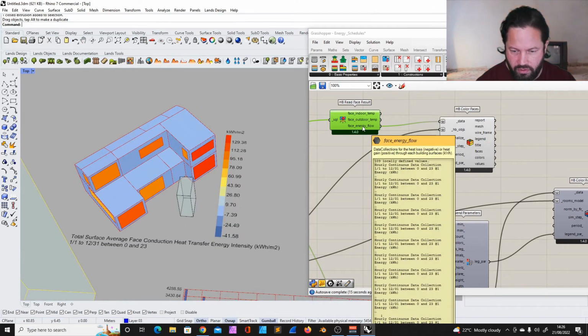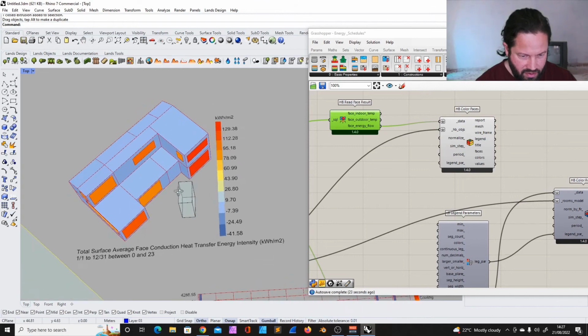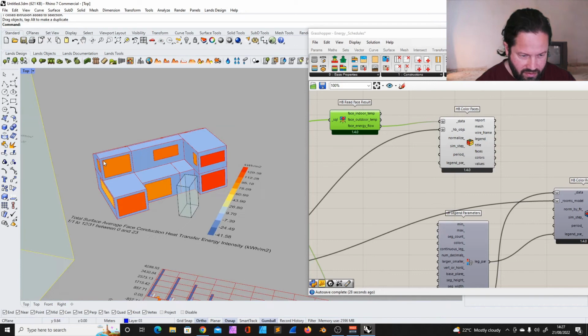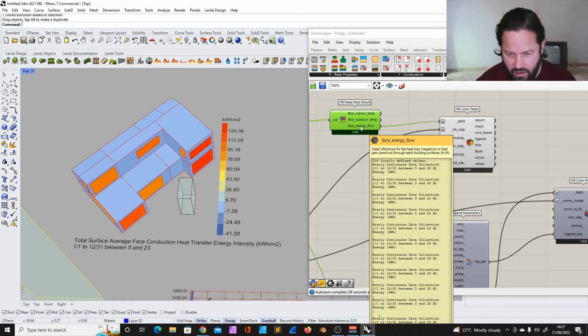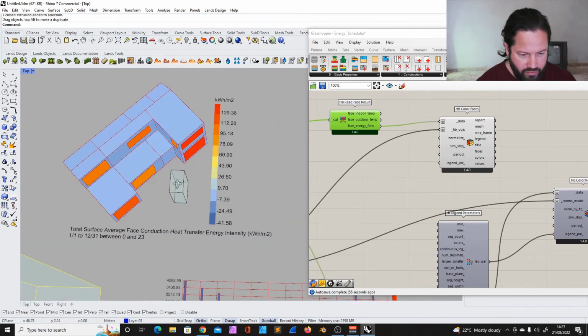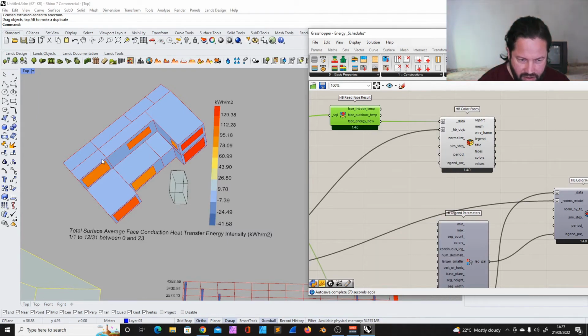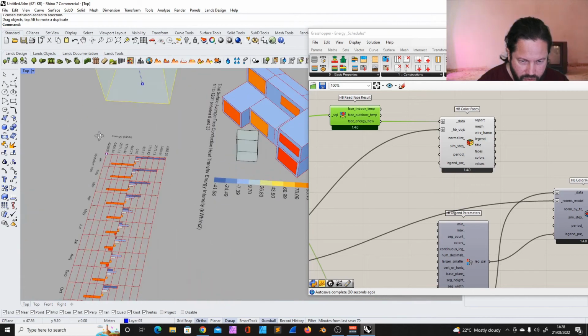Phase energy flow would be interesting to understand a bit more how that affects everything. Of course, they are much higher with the windows. But for example, why is this less than this, and so on? It would be very interesting. Data collection for the heat loss or heat gain for each building surface. I understand. Total surface average phase conduction heat transfer. So that's actually what I'm gaining. The energy I'm gaining, and here what I'm losing.